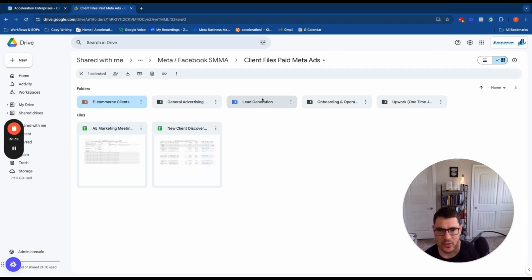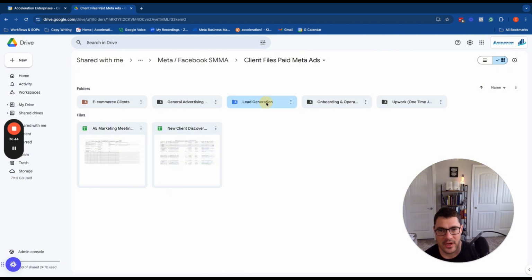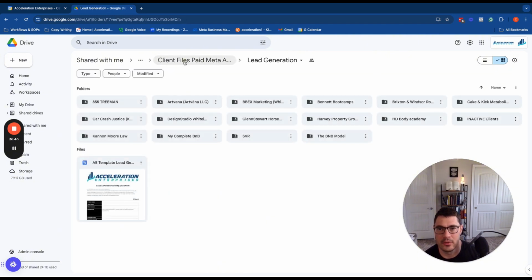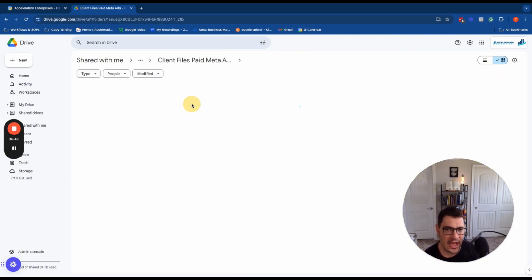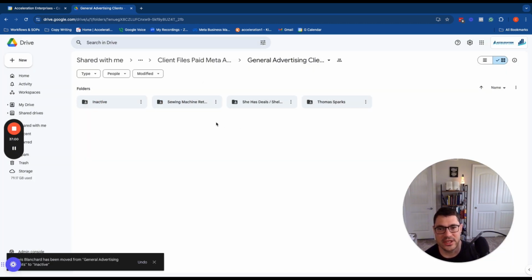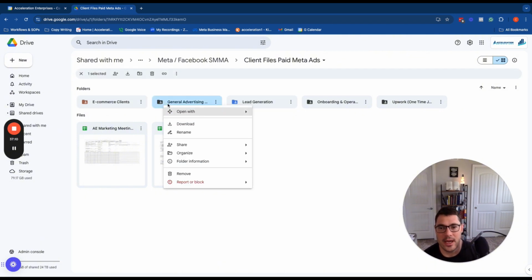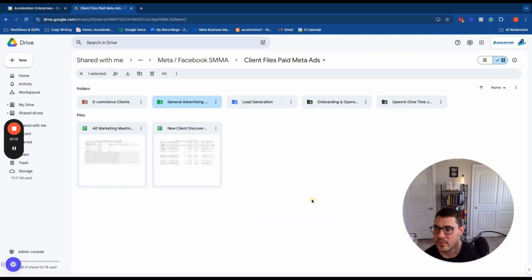Basically you're going to see these are organized into different categories. You have your e-commerce clients here. We've got lead generation clients here, which we do a lot more of. General advertising clients are clients that we just run ads for. When clients are inactive, you actually just move them. I happen to know this client's now inactive. You move them over to inactive. This is really just due diligence. As you work in these files, if you're a CSR, please make sure you're cleaning up old files and just keeping things proper, right?